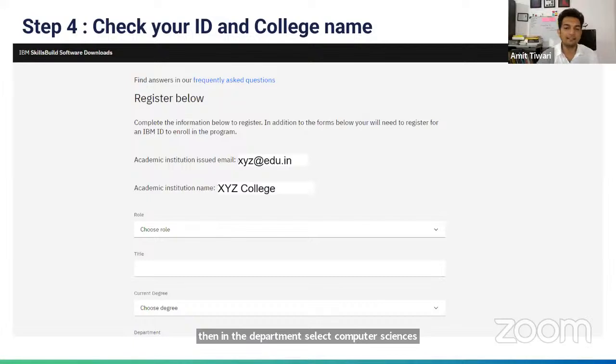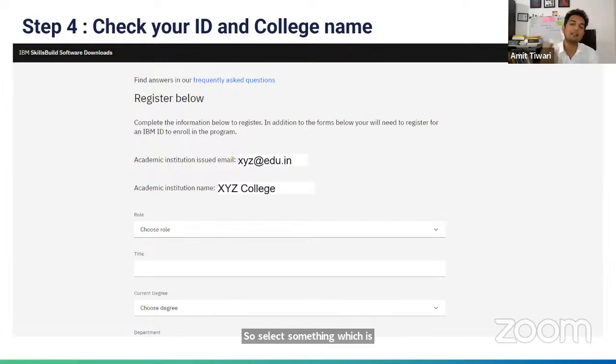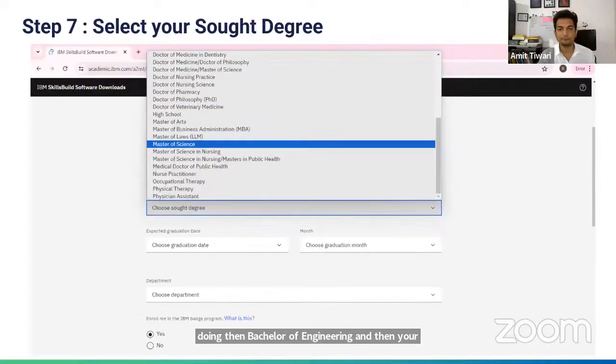So select the degree which is similar to yours. You don't need to select the exact degree because there might not be the same degrees that India offers in other countries. So select something which is similar to you. If you are doing something in computer science, then select Masters of Science and then Computer Science. If you are currently doing Bachelors of Technology, then select Bachelor of Engineering and then your engineering branch. Okay.